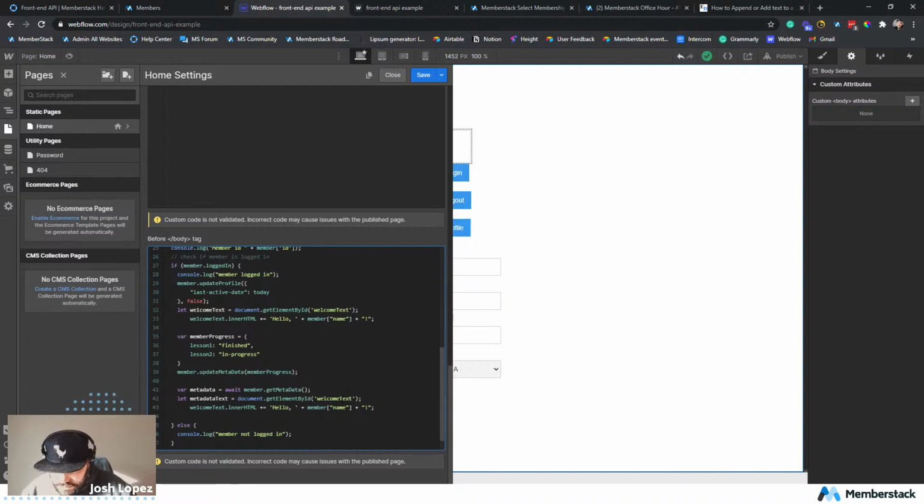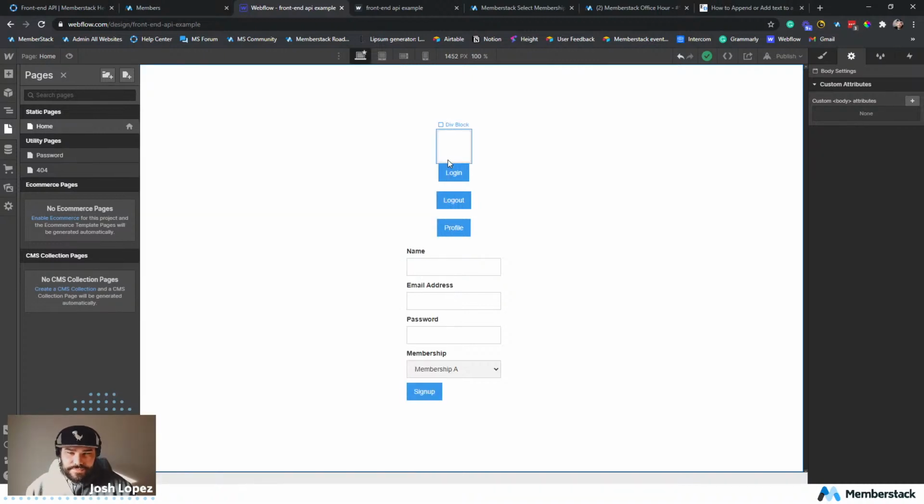Metadata text equals metadata text, and then change this into metadata. And this might not work, but we'll figure it out if it doesn't, right? Because we make a good team. All right, that. Go ahead and test it.